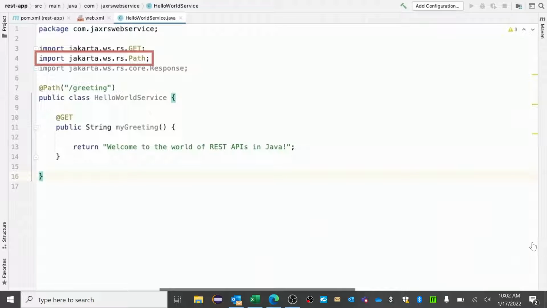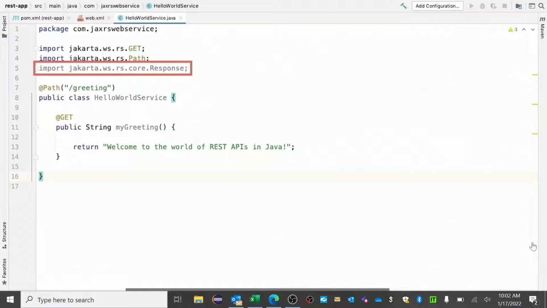This is also an annotation which we can attach to a class, and this effectively binds a URL or URI pattern to the Java methods defined within the class. For now, we also import jakarta.ws.rs.core.Response. However, we will make use of that a little later.